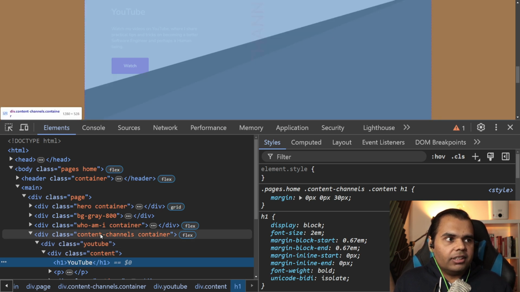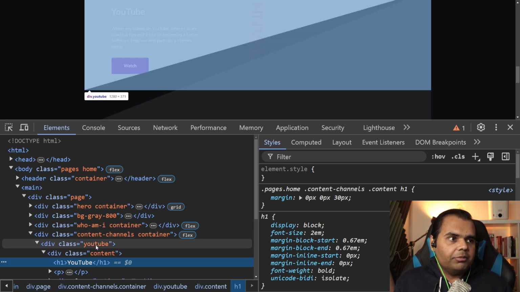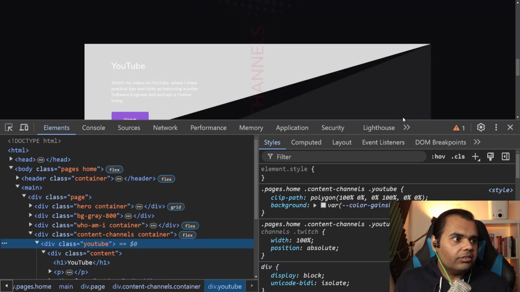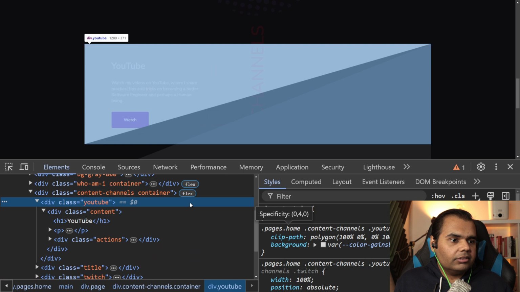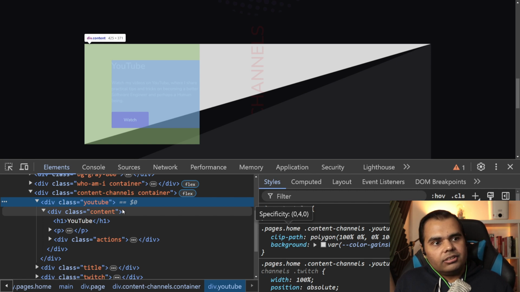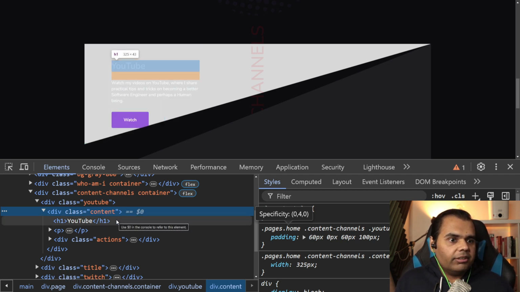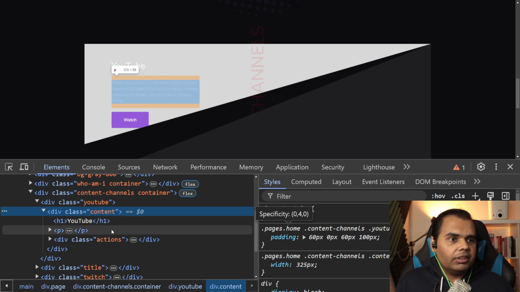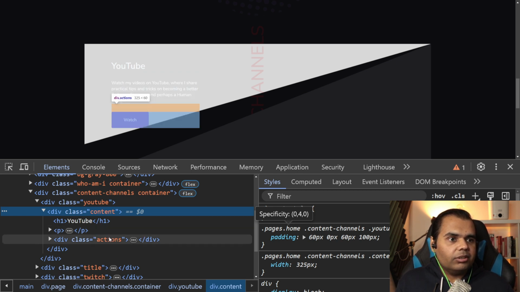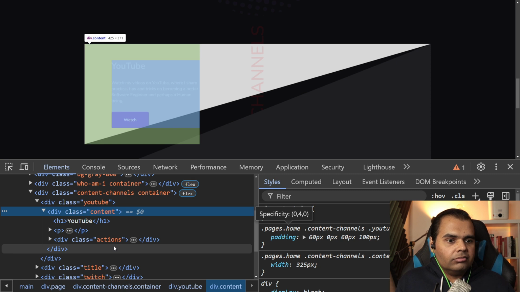Okay, let's start with content channels. Got a container, perfect. Then we have YouTube. YouTube is taking up a full width, which is good. Then we have content. This is what the content is doing because I'm using padding. So it's got some padding from the top to the left and the bottom. You have an H1, which only has a padding. Oh no, it has a margin on the bottom. You got a paragraph with a bit of margin. I may need to remove that. And an action with no margin. Okay.